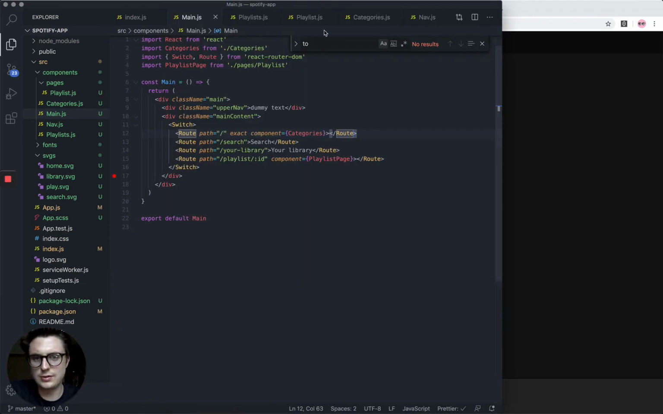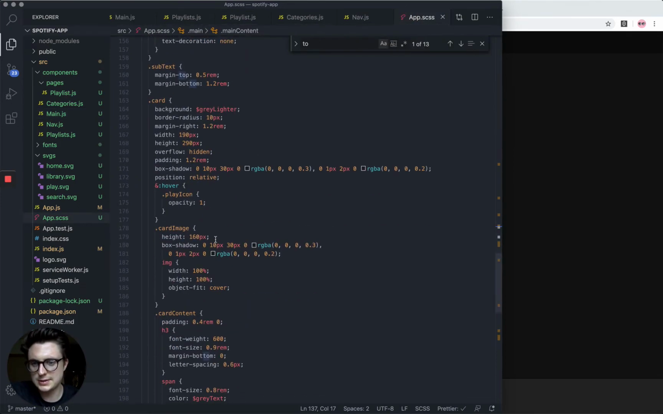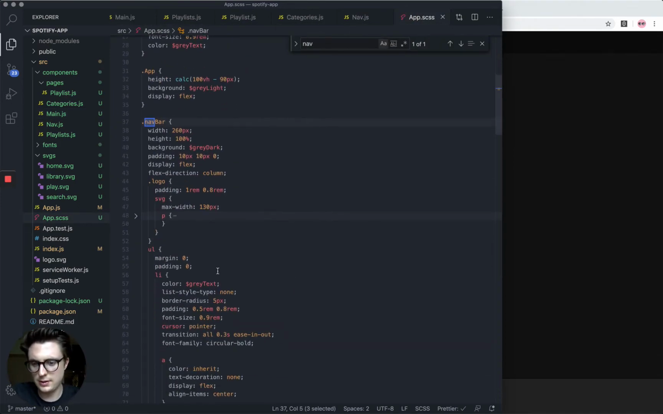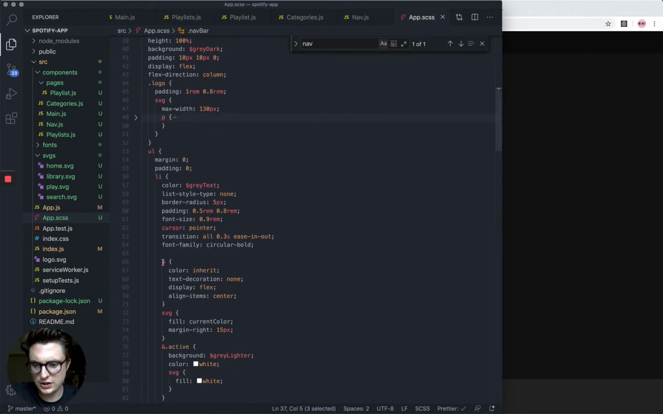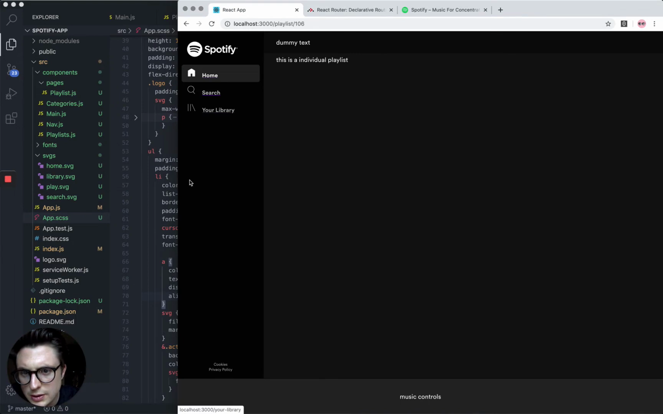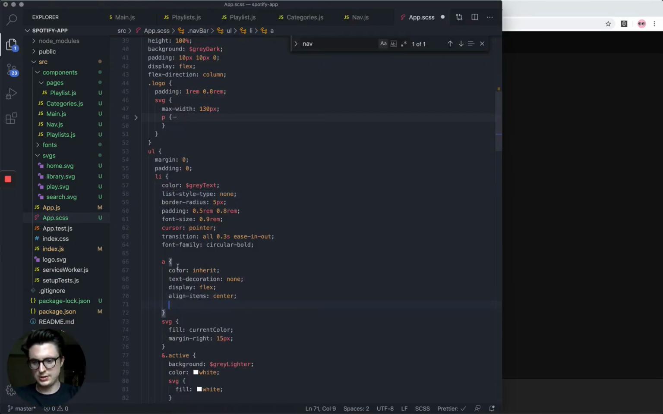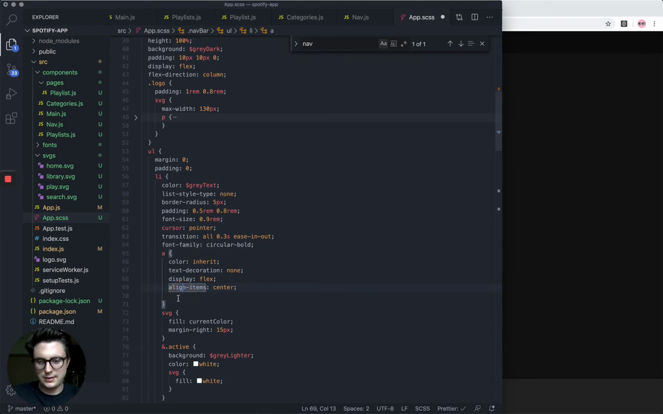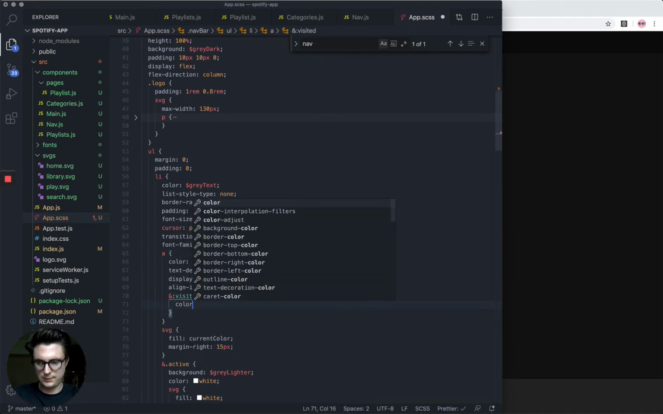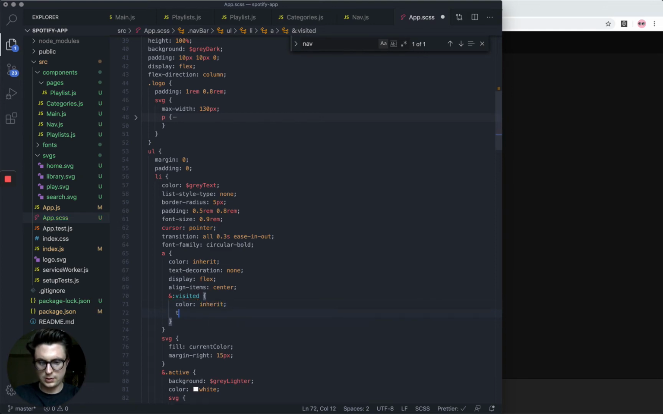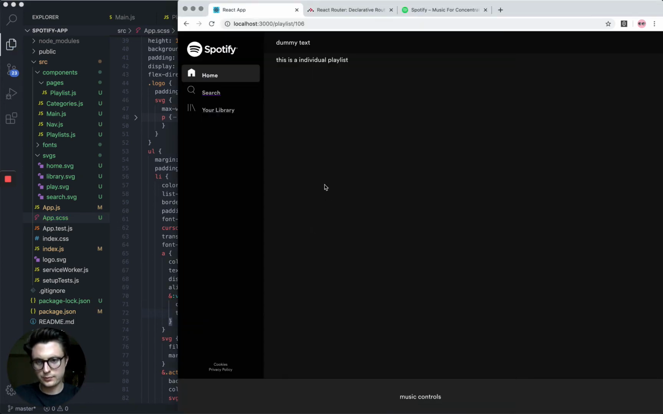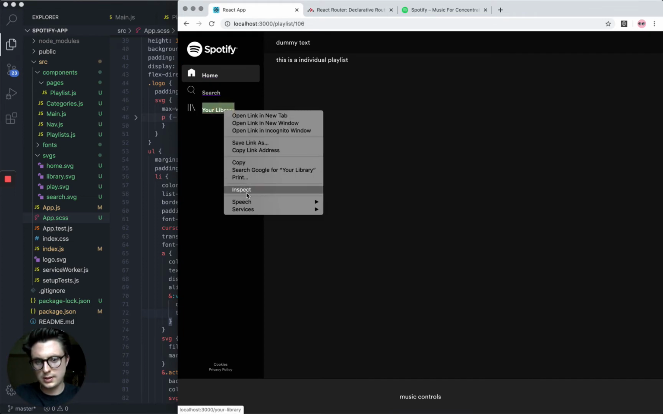Also we can sort the styling out in the navigation. Let's go back into our CSS, find the nav, and we've actually got the inherit color there, so I don't know why. It's because of visited. So we want to do color inherit, text decoration none, and then put display flex on the A, and then align items center to center everything up. Okay, that didn't sort it.